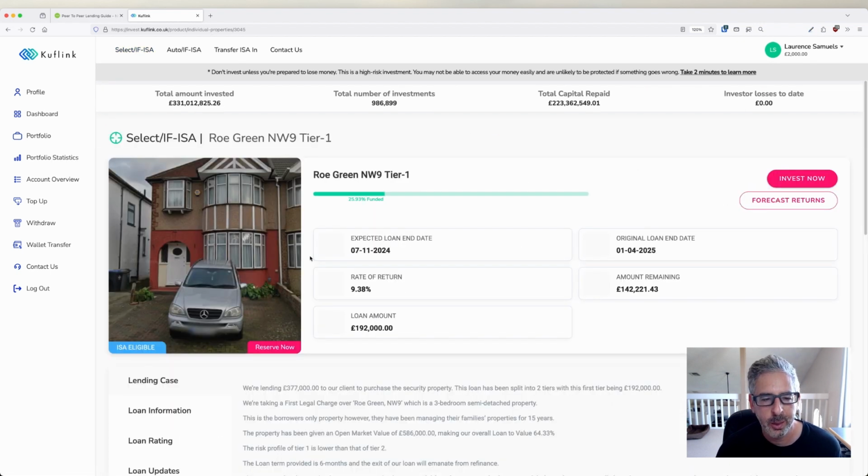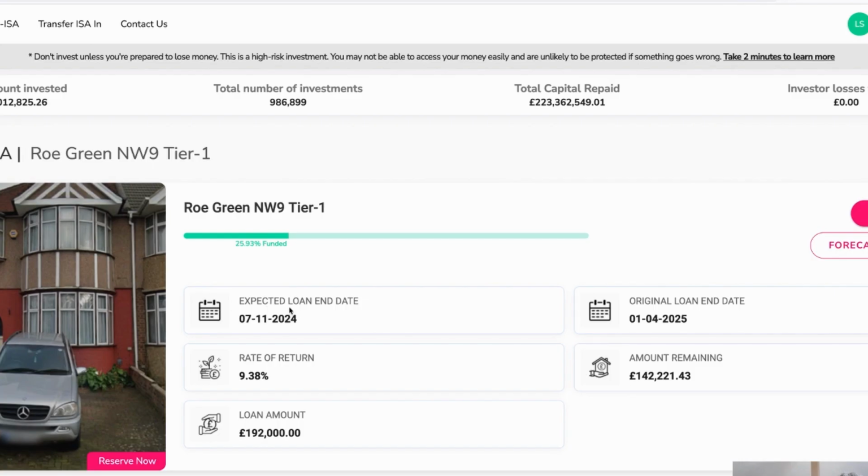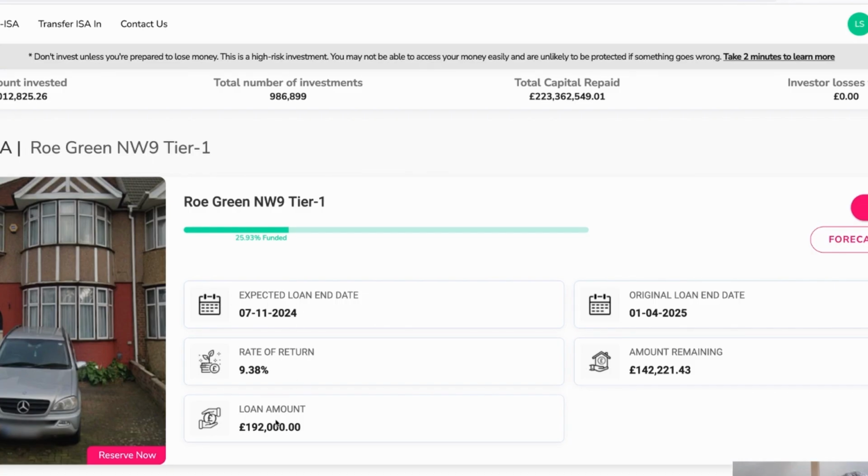Let's go ahead and click on one of these loans to actually buy some of these loans. When you do that, you're going to see all of this information about this loan in greater detail. You can see here the expected loan end date, the rate of return, the total loan amount on that loan, the original loan end date, and the amount that is available for investing inside this loan.